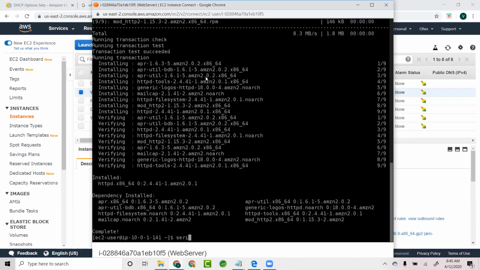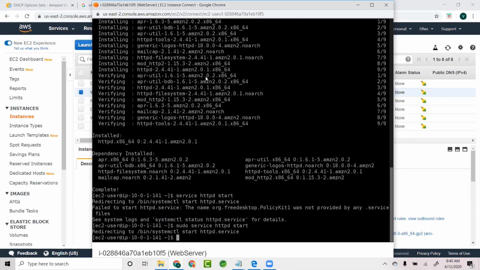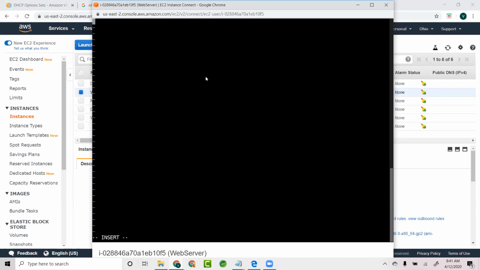Next, let's go ahead and start. Okay, service httpd start. We need sudo. Very good. And then I'm going to do a vi /var/www/html/index.html. I for insert, h1, hello from web server.